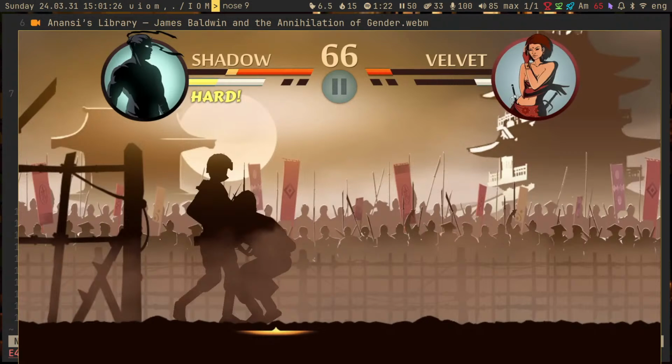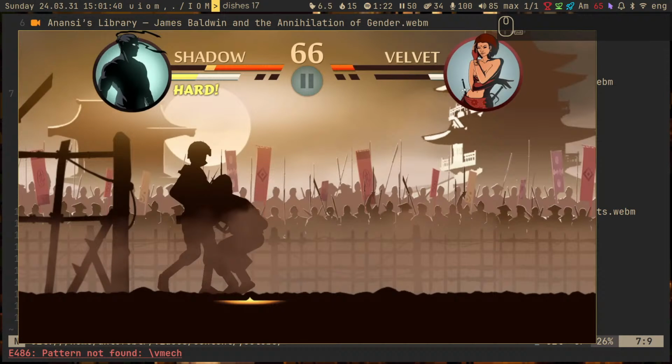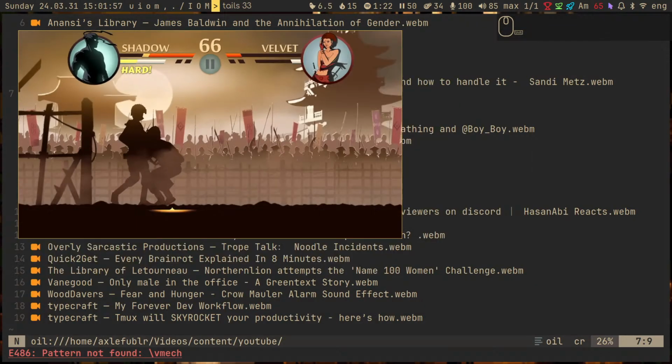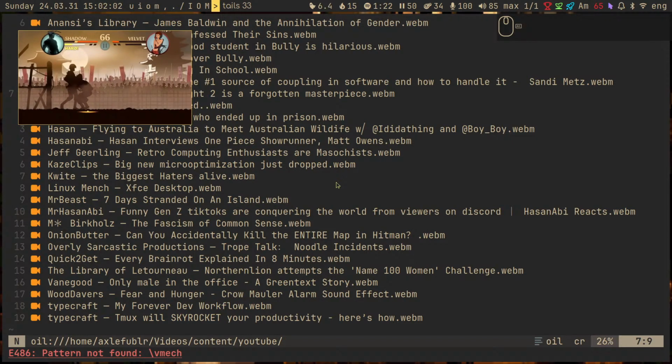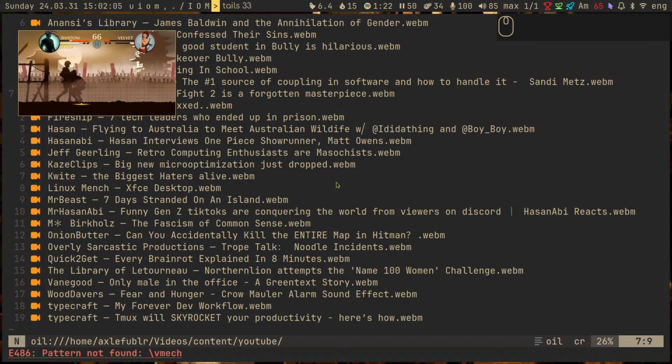Then S, D, F, and G are the same thing, same modifiers too, but for resizing the window instead. So I can do Shift F to make it less tall, but because MPV also automatically changes the width, I don't need to press Shift S to make it less wide, so I can just press Shift F. And now I just want a smaller change, even a bit smaller, and now I'm fine.